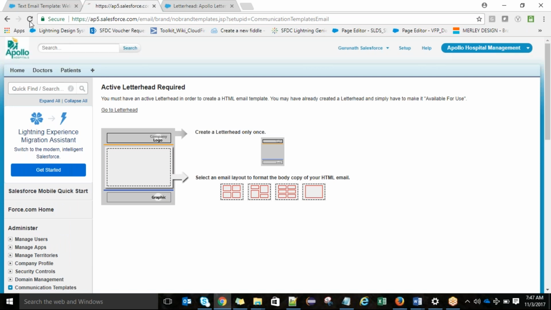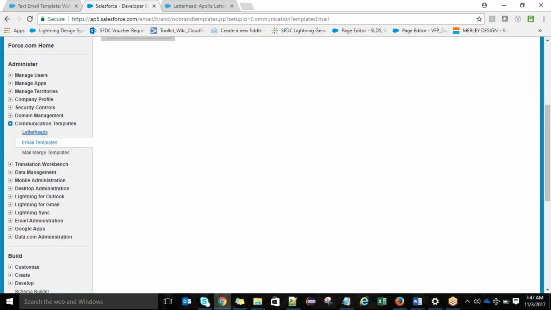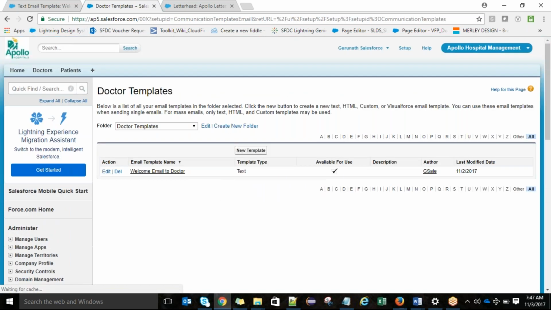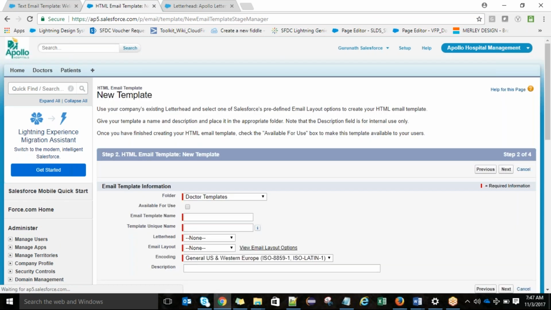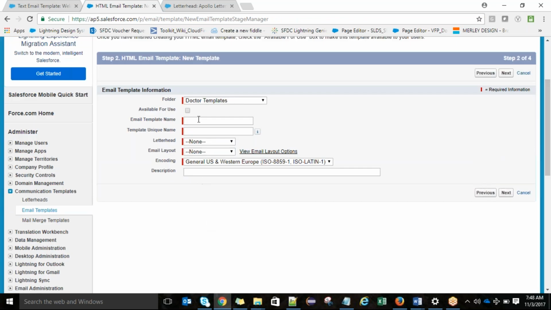Now refresh here. Email templates. Click on new template. Then select HTML using a letterhead. So we have created one letterhead. Now select available for use.